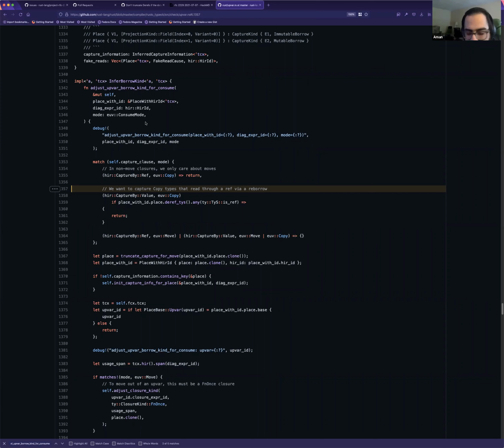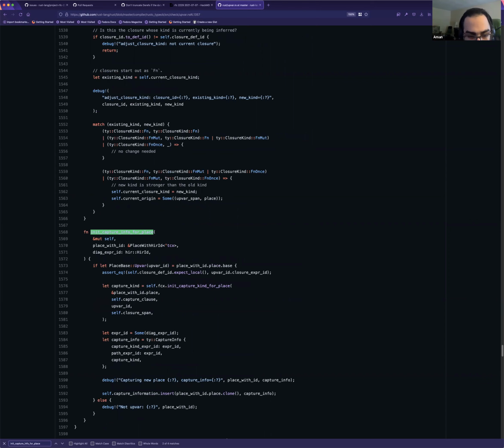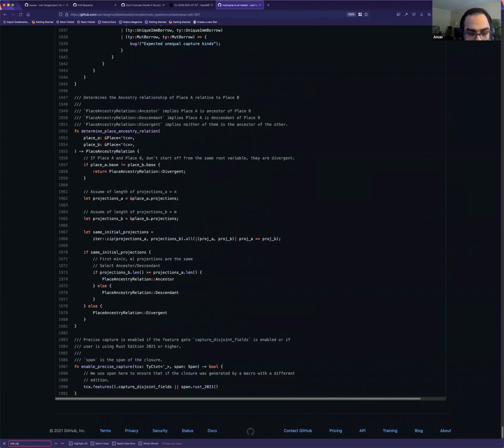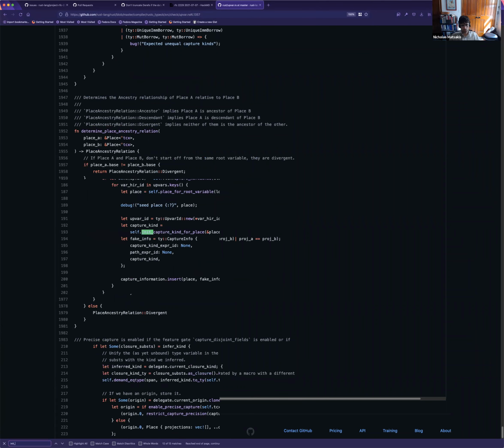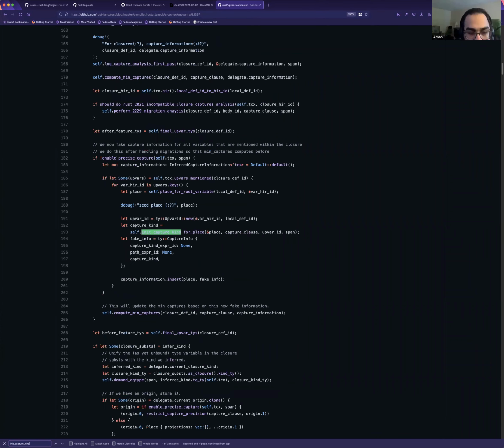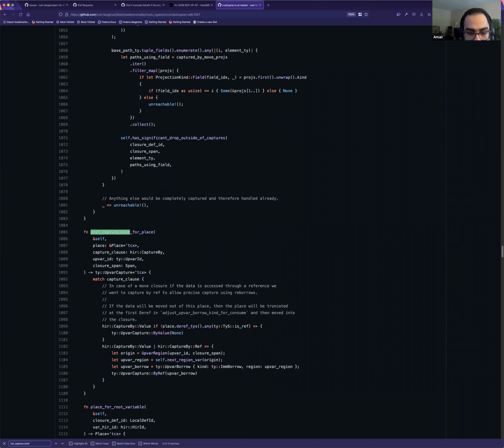And if you look up the function called init capture info, or init capture kind, it would have initialized the place by a reference. There's another function, around line 1576, that gets called. If it's a move closure and all the dereferences are of a reference, then we initialize it as a ref. So we take a reference to that.